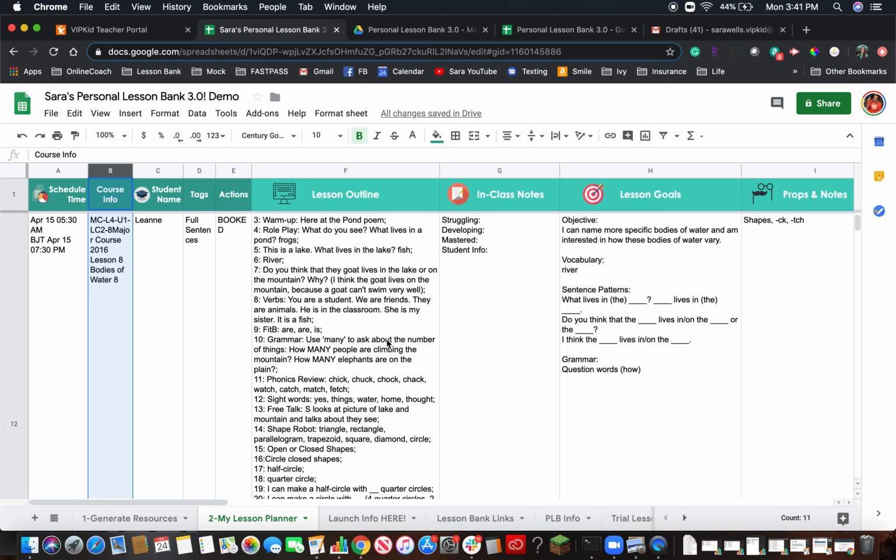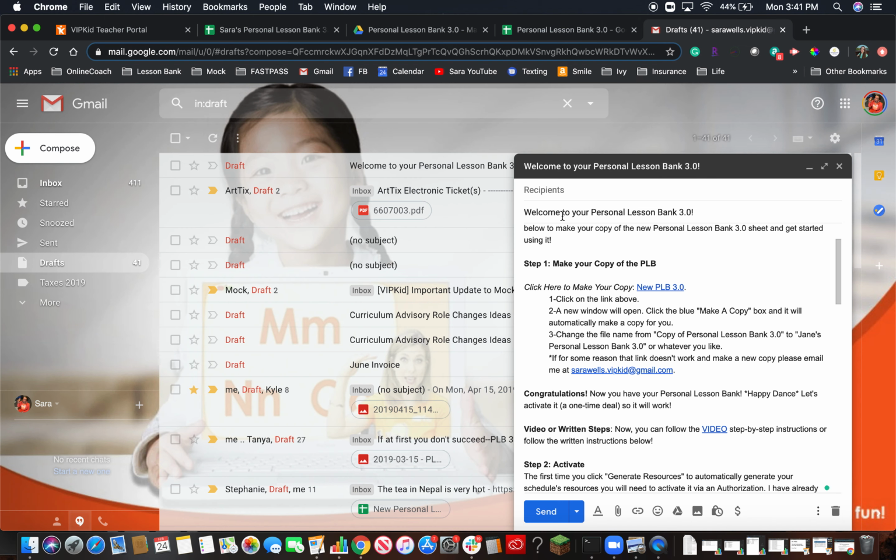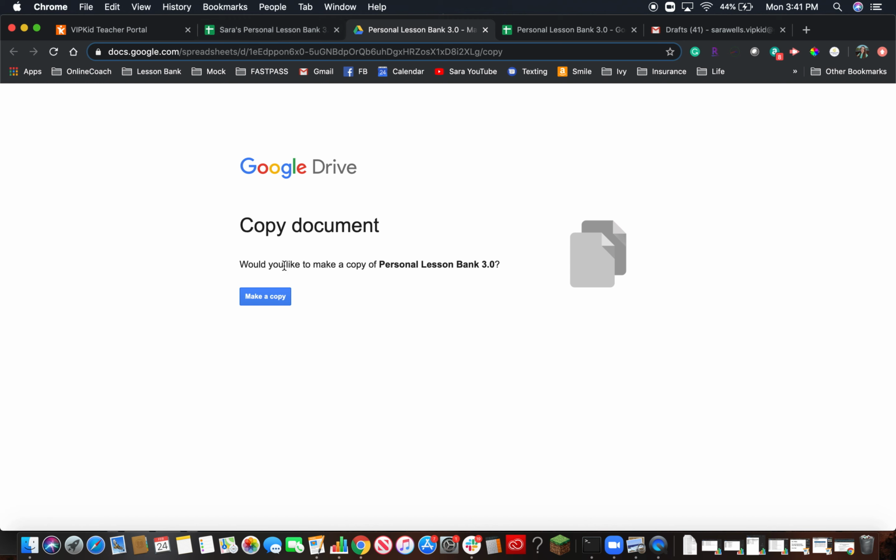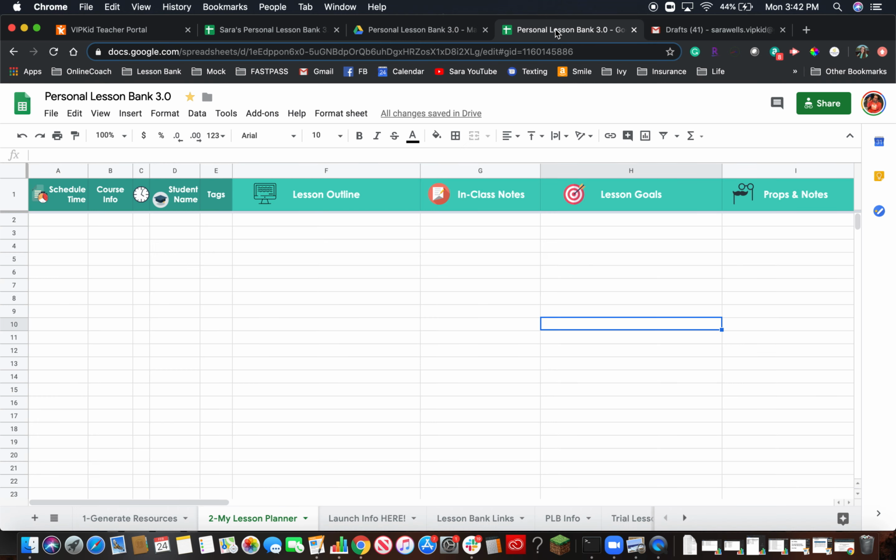If you don't have a ton of entries, a really good way to go about fixing this is to go to your email and search "welcome to your personal lesson bank 3.0" and find that original email you got. Click the new PLB 3.0. When you click that, this page comes up to make a copy, and you can just make a brand new copy of your personal lesson bank, and it will make you an entirely new one.